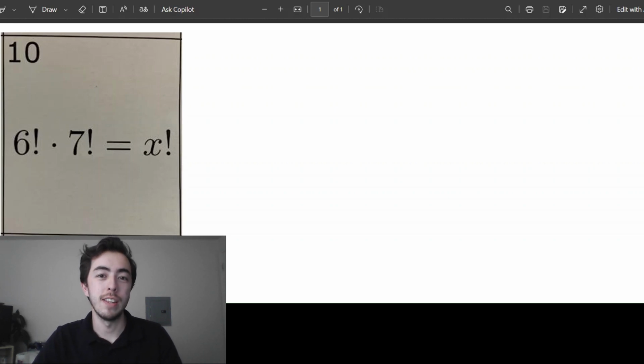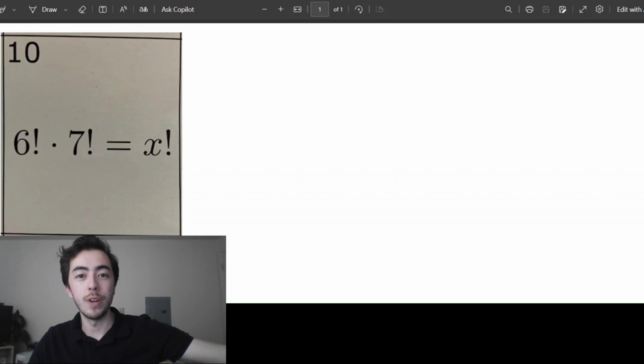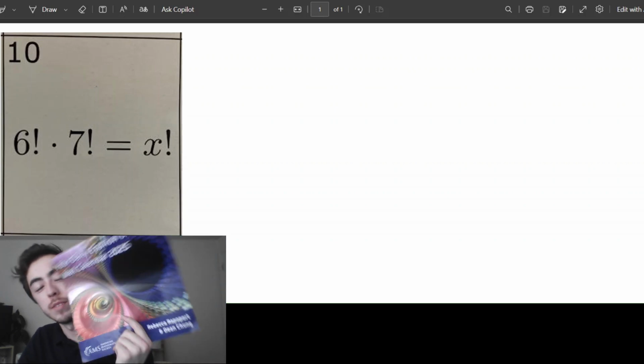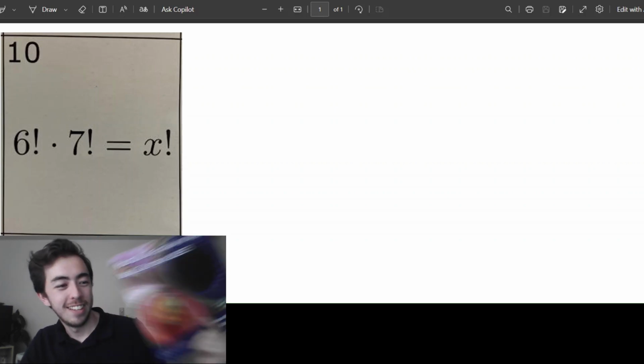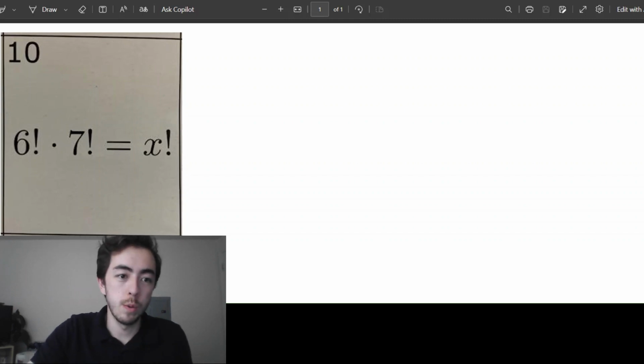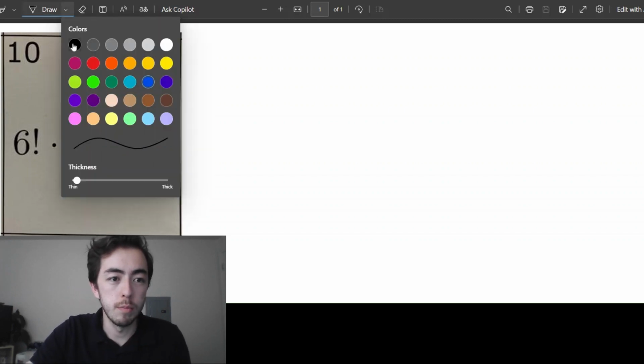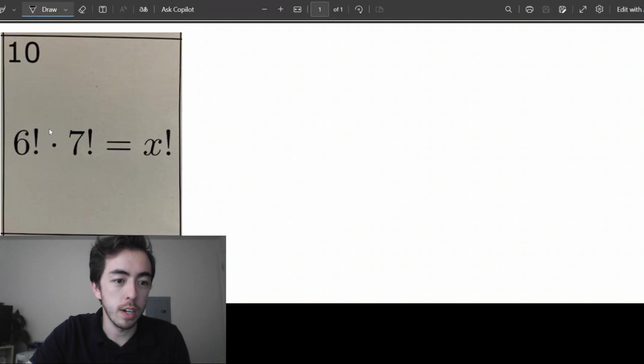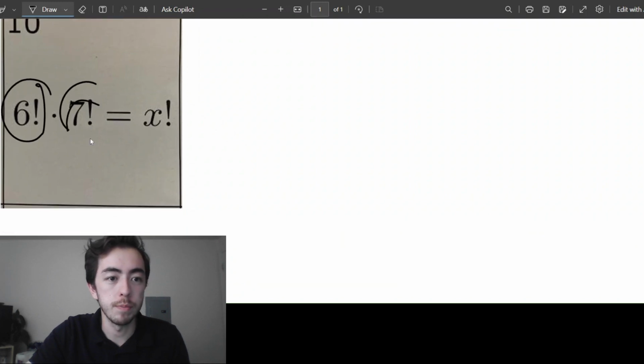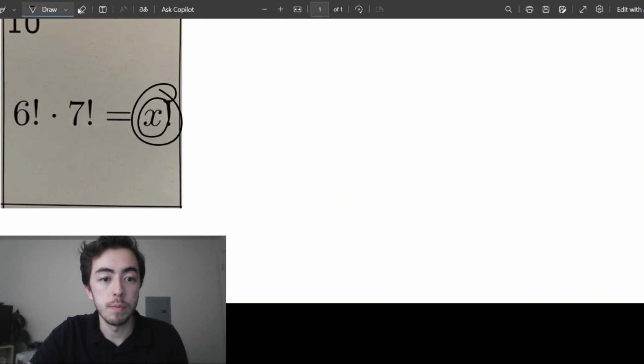Today is July 10th, and we're solving problem number 191 from the Daily Epsilon calendar. And we need to show what the product is of 6 factorial and 7 factorial. And apparently it's equal to another factorial number here.